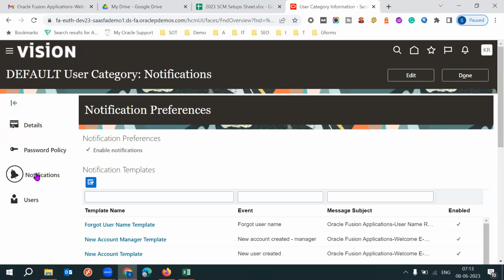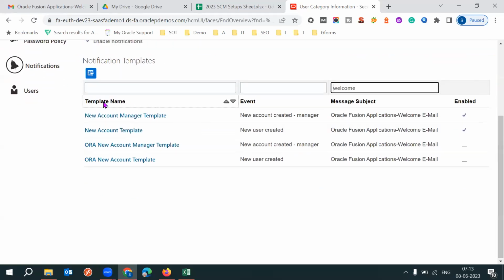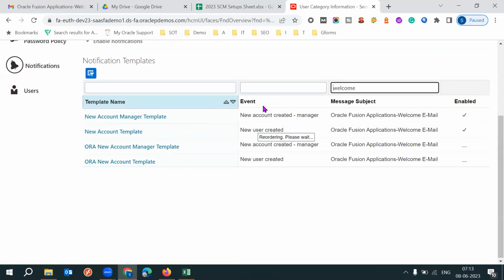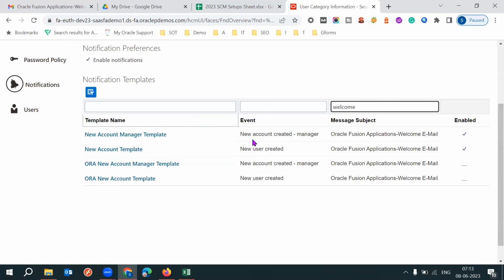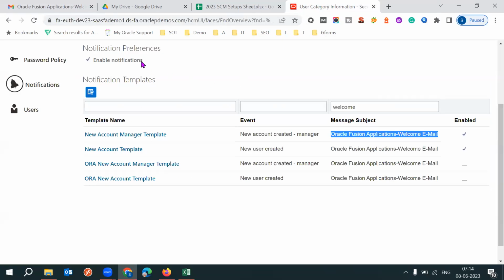So here, if you click on the notifications, a lot of notifications have been configured. Suppose I just type welcome. 3 columns are there here. 1 column is the template, and the second column is the event, that is, in which case that notification gets triggered. And you see here, the email subject. So the email that you see here is automatically triggered from these notifications.